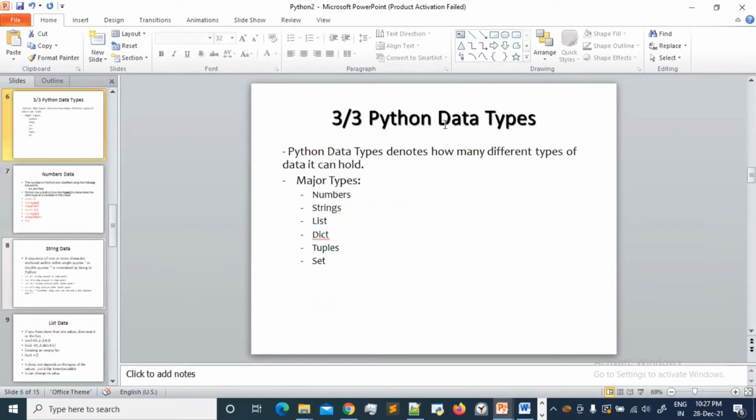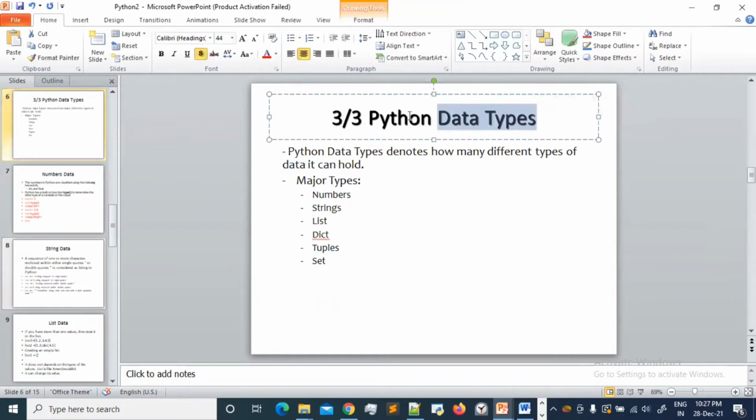What is the data type? As the name suggests, what type of data Python can hold. How many different types of data? The major data types are number, string, list, dictionary, tuple, and set. These names may be unfamiliar or strange to you, but I will try to explain them in a detailed manner, or very briefly.